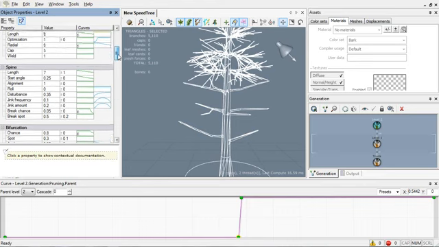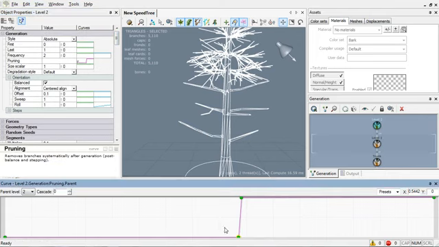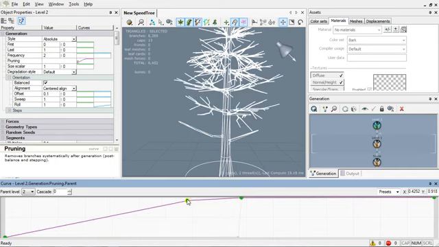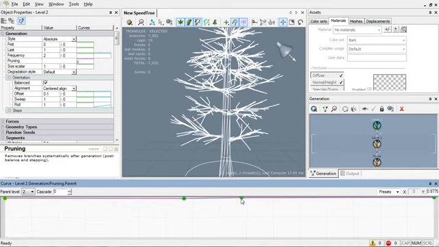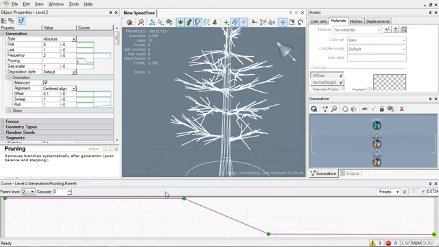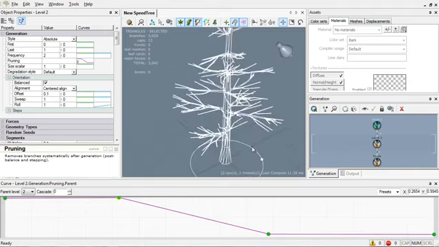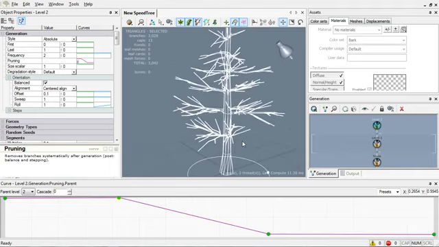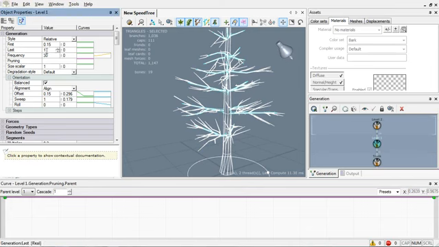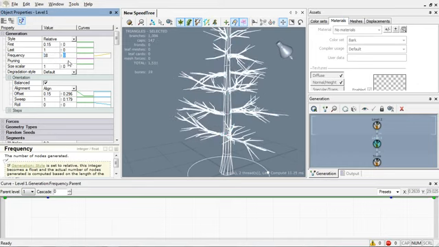Well, that's because of the pruning over here. So let's select that and just make that graph like that, and bring it down at the tip like that, so that does the trick. And I think you can add a little more number of level 1 branches by increasing the frequency to something like 38.